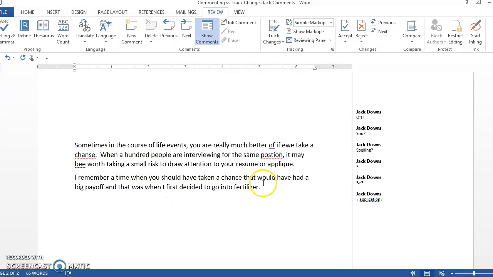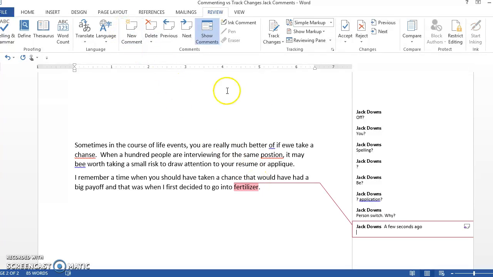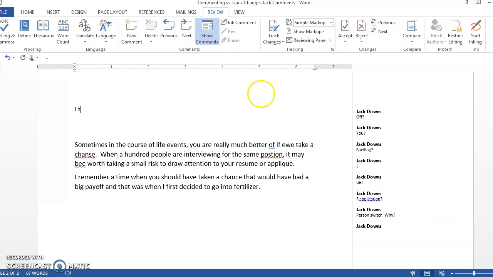Come down here. I remember a time when you should have taken a chance that would have, you know what? For some reason, you've changed the persons from I, first person, to you, second person. I'll say, person switch, why? Or if I was really feeling verbose, I might say no particular reason seems to be indicated for why you switch persons here. And I could just say, look at that sentence, that would have had a B, and that was when I first decided to go into fertilizer. I might add a comment here that just says, I have no idea.